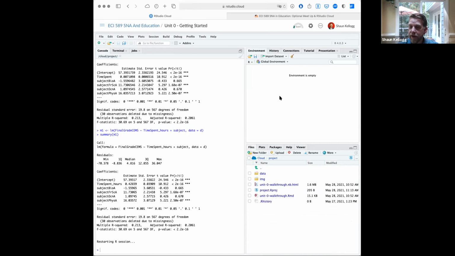This pane right here is the environment pane. Once you're working in R and creating things like new data sets that have been derived from other data sets, creating things like model outputs or graphs or charts, the actual objects and files will show up here, and we'll see that in just a little bit.